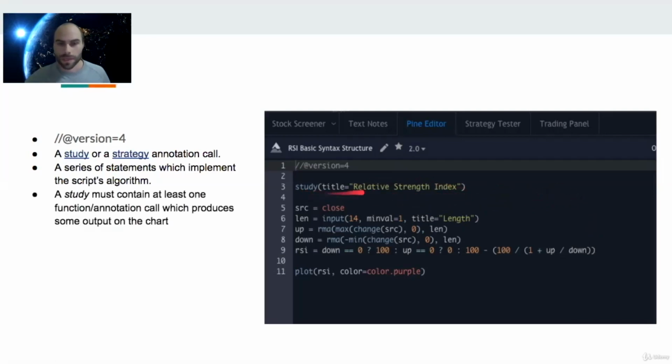If you're using a study, you need to have at least one function call that outputs either a plot or bar color, something that outputs to the screen. So if you were to run study and then just this, it would throw an error. So you need to have something in here, and in most cases it's plot. For strategy, it would actually be some kind of strategy call that would output to the screen, like strategy entry. And you probably don't know what that is right now. If you do, that's good. If you don't, worry not. We'll go over that in future lessons.